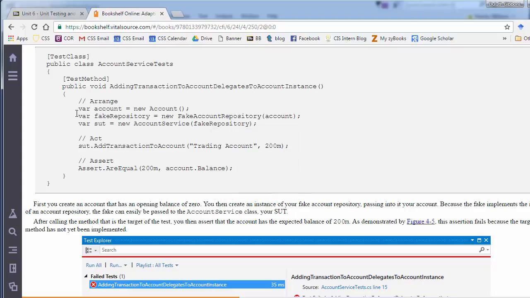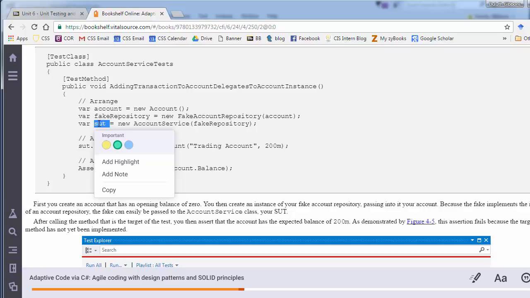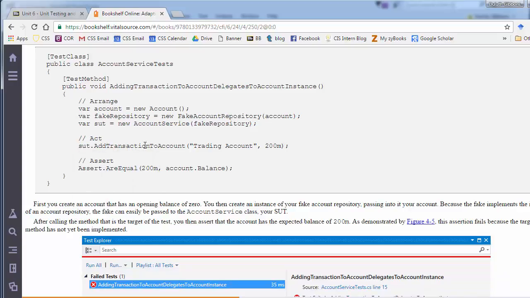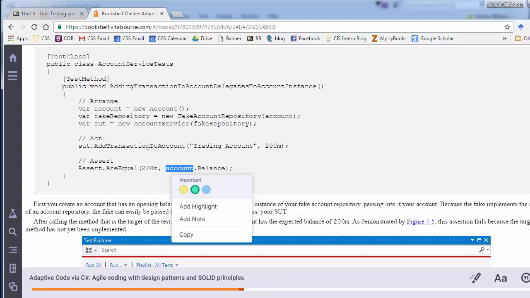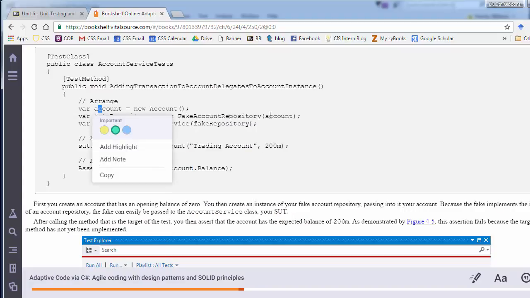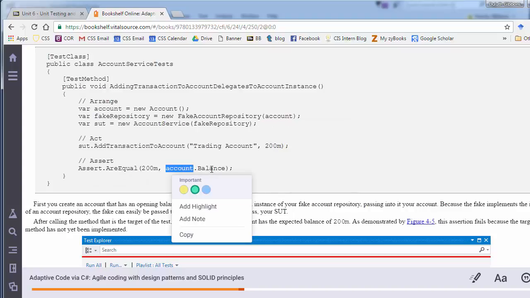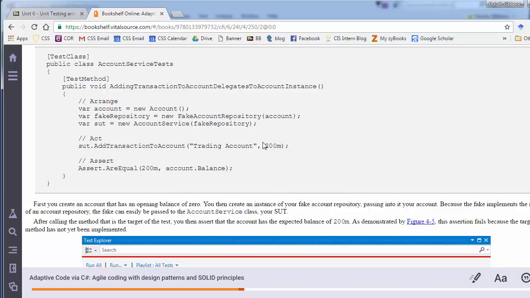Okay, once we get that all set up using our fake interface here, then we can use our account services, and they're calling it SUT. I would have preferred they called it an account service here, but they're using that, and they're going to AddTransactionToAccount, and we specify the name of an account and then the amount. And then we check if the balance is equal. It should have added it to this account that we passed in. We created this account, sent it to the repository, so we should be able to check that account and its balance, and it should be equal to this 200.